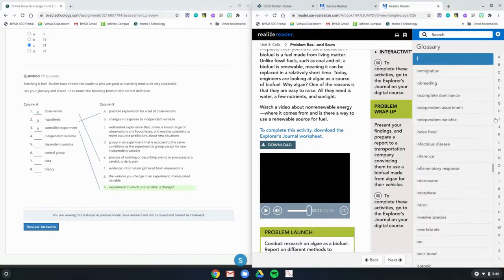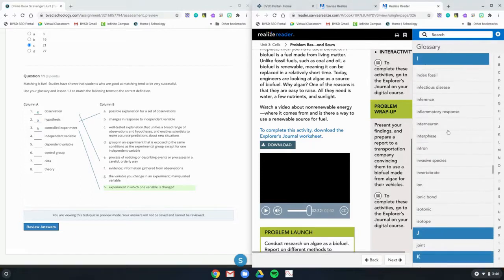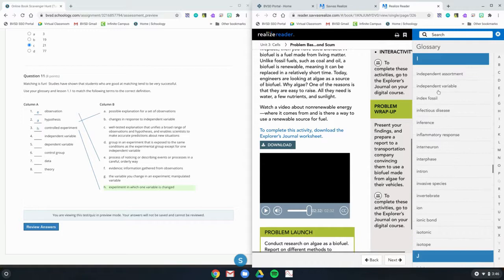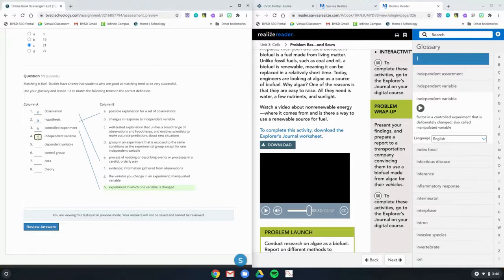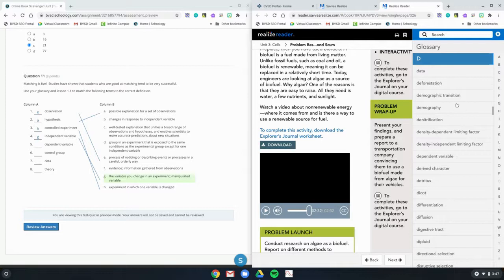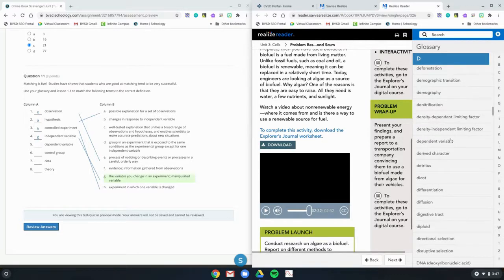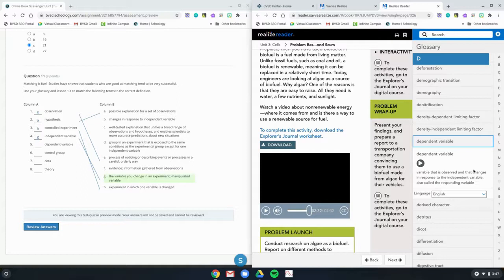Then I need to go with independent variable. Independent variable right here. Factor in a controlled experiment that's deliberately changed. Looks like for me that's G. Then I got dependent variable, D for dependent variable. That's the one that is observed and that changes in response to the independent variable. Looks like changes in response, that one for me is B.